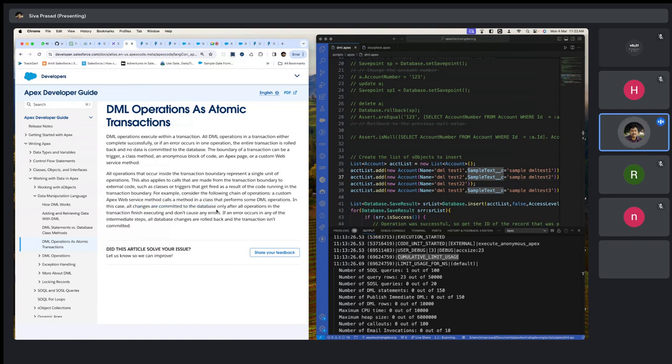All the changes are committed to the database after all operations in the transaction finish executing without any errors. Suppose any error happens at an intermediate step, what will it do? The database changes are rolled back. The transaction is not committed. So this is called atomic transaction.